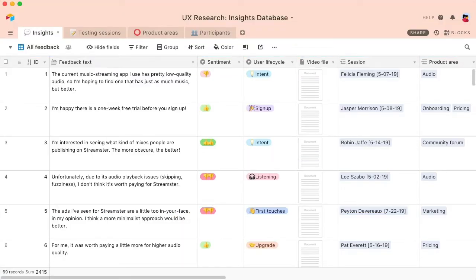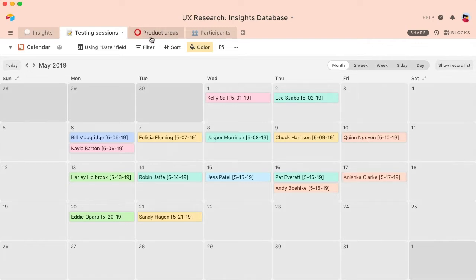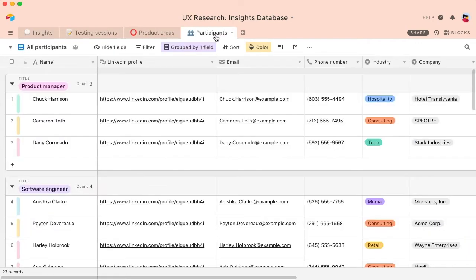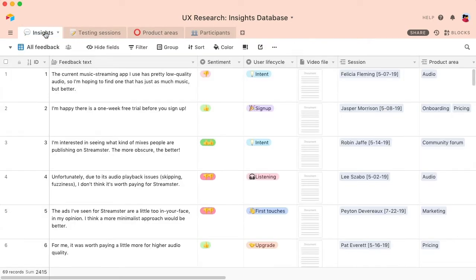This is an Airtable base, your centralized tool for UX research. This is where you can keep all of your information relating to user insights, testing sessions, product areas, and participants. Separating each of these into different tables gives you the space to expand on their own unique details.